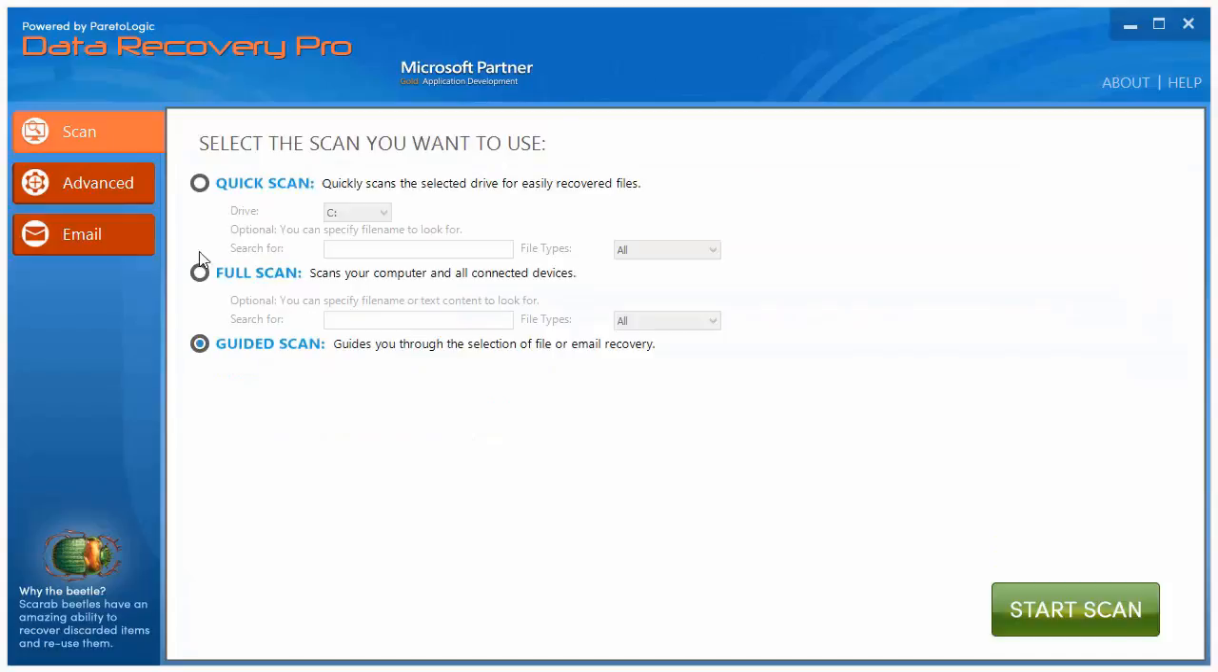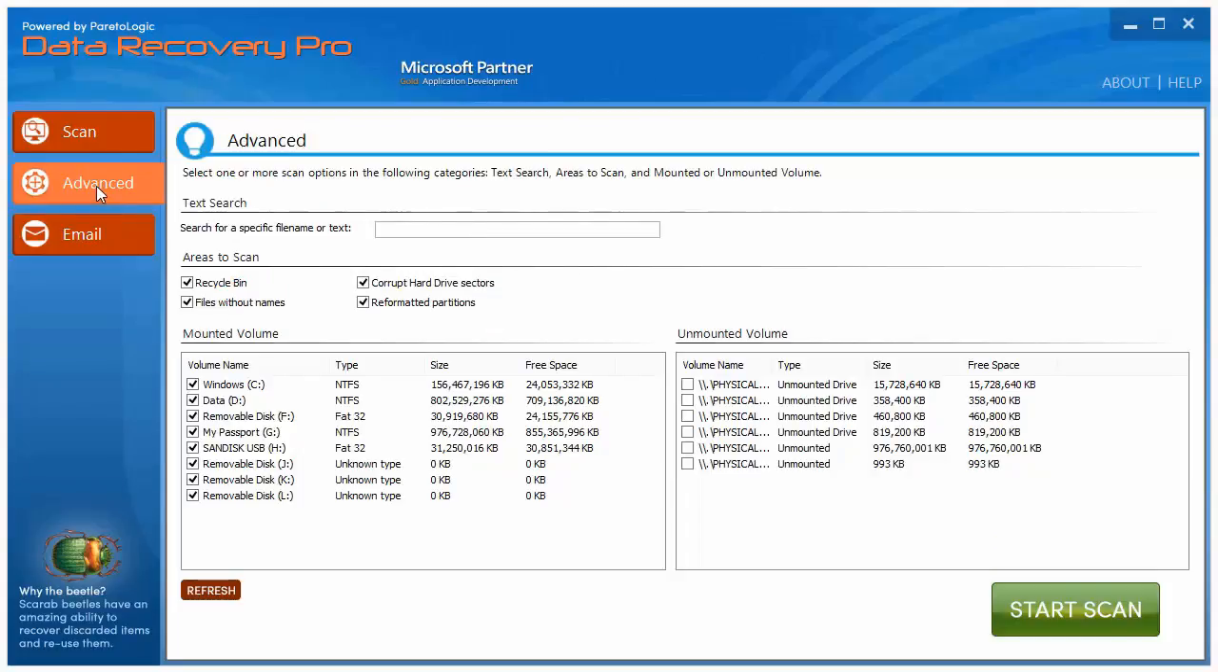Now, another way you can do it is by going to the advanced button here, and you can simply choose on your computer if you want to scan your recycle bin, corrupted hard drives, reformatted partitions, or whatever it is. It basically gives you a lot of options here, and also down here which drive you want to scan, whether it's a USB drive, an external hard drive, or even just your Windows drive. You've got all those options.